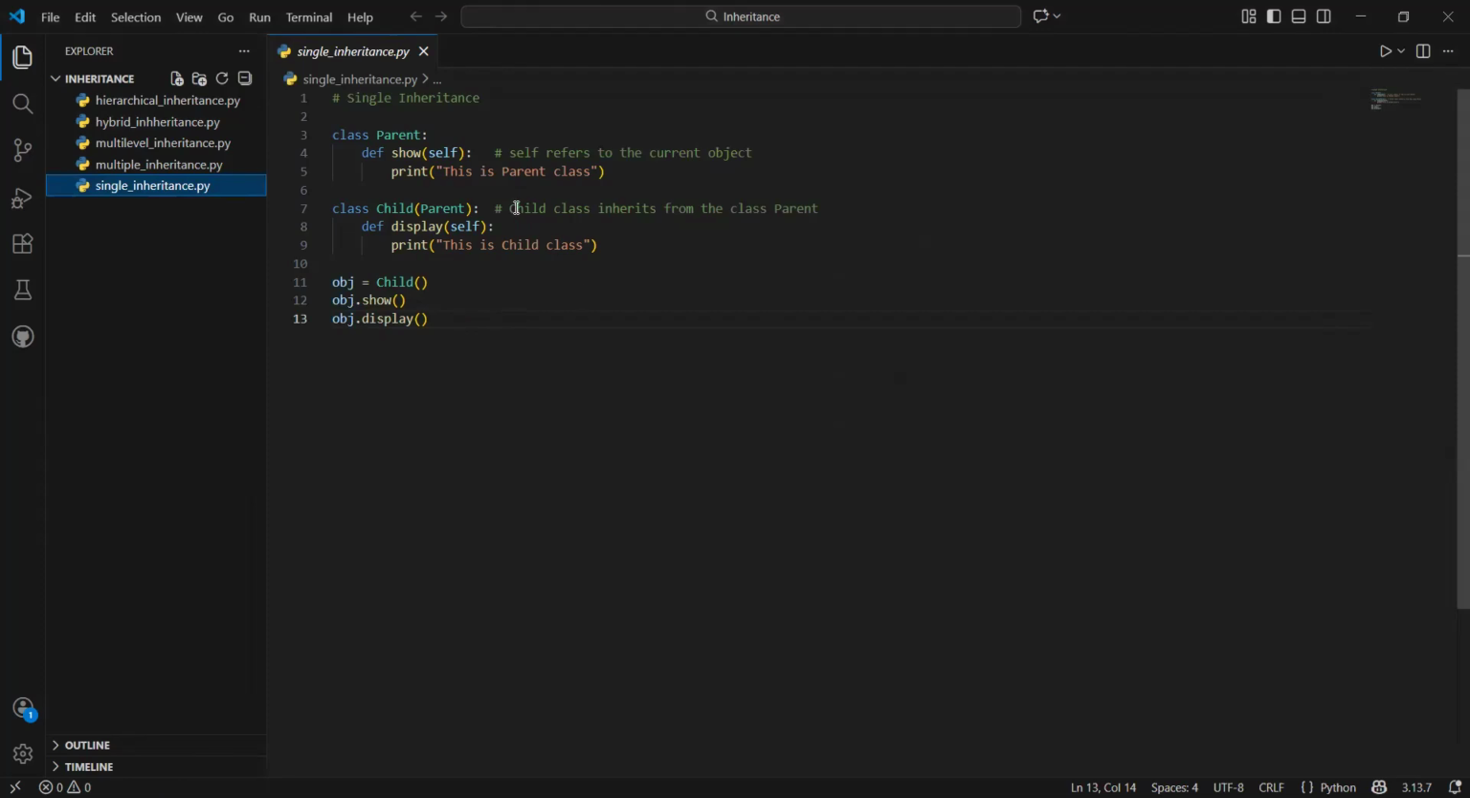Inside the class Parent, I wrote one method named show. Inside show, there is one parameter, that is self. In a method inside a class, the parameter self is always required. Here, self refers to the current object. Inside the method show, I wrote the built-in function print for printing something, and inside the print, this is parent class.